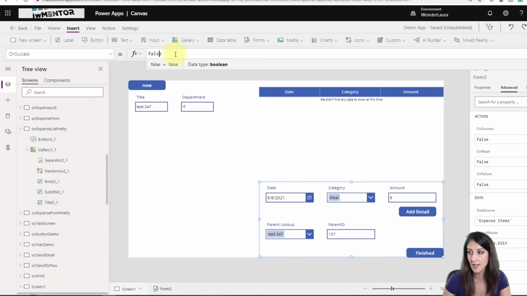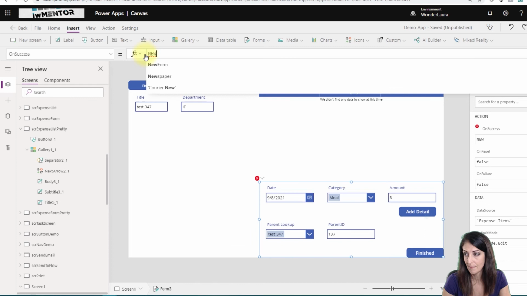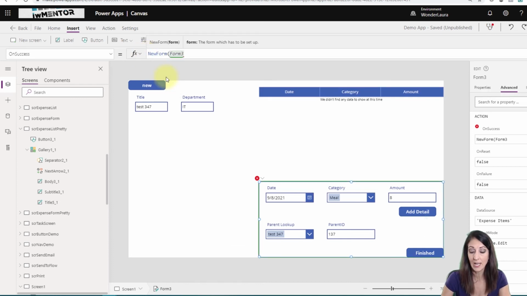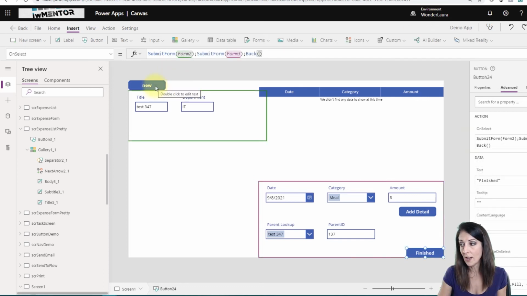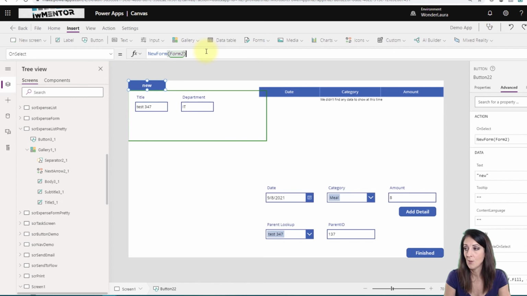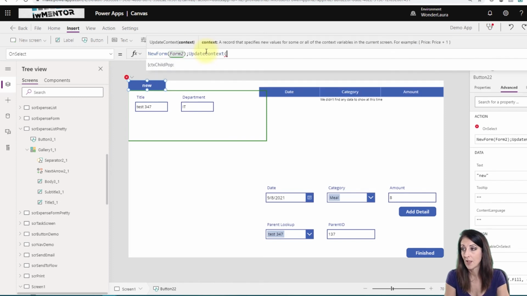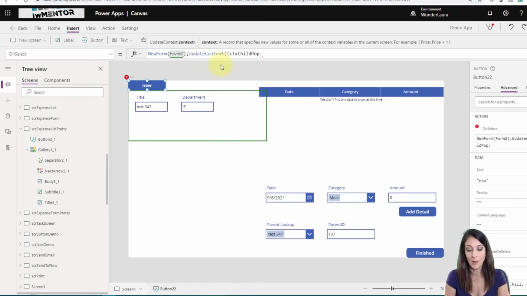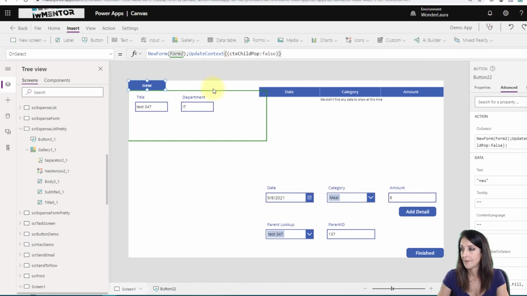So on success, I'll do a new form of this same form so that I can just keep adding those child items. When I click the new button, I want all of this to reset. So not only do I want to do a new form, but what if I want to start all over? I want to do a new form. I want to set my CTX child pop to false. And let's go ahead and try that out.